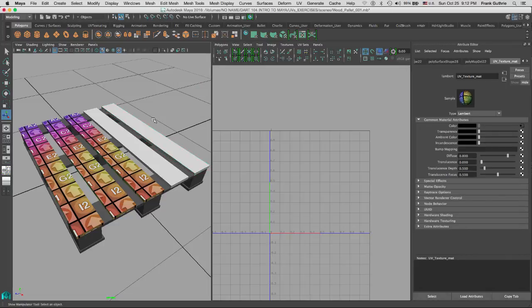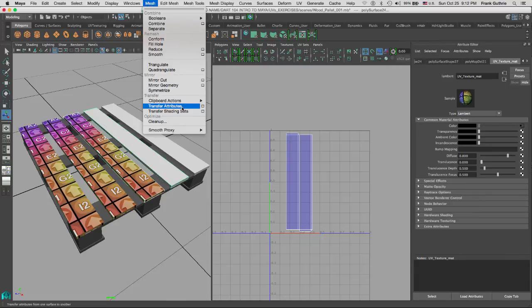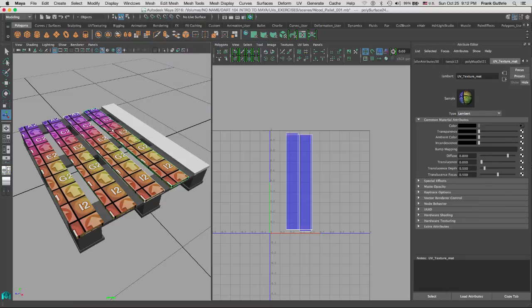Now if I assign the shader to these other two planks, nothing will happen because they don't have any UVs. However, if I select plank number 3, which has UVs, and shift select the fourth plank, and I go to Mesh, Transfer Attributes, there it is. It has transferred the UVs because it had the shader assigned. Now the shader will show correctly.